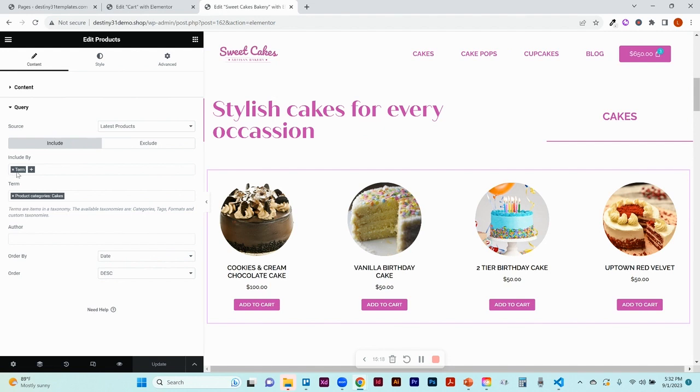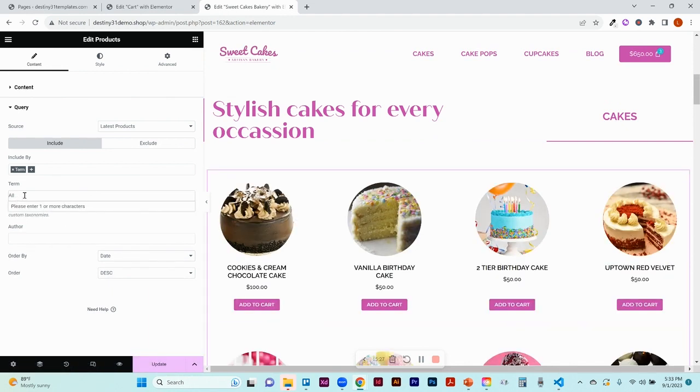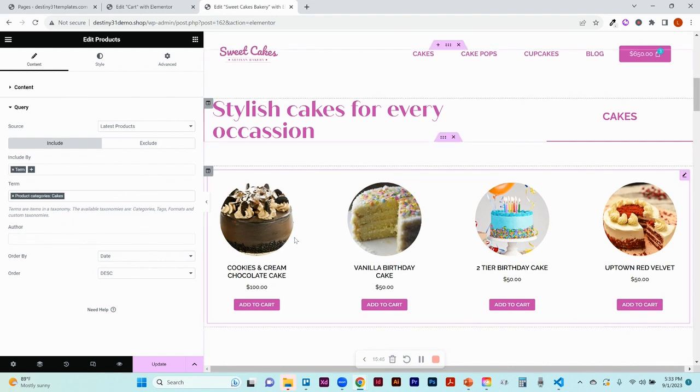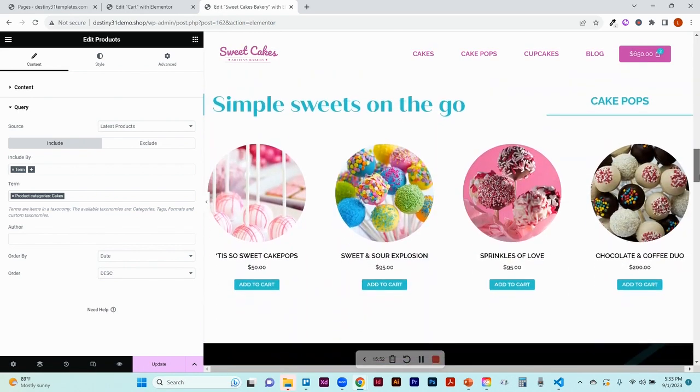So make sure this says term. And then if there's something different than the category that you want here, you can click out of that. Let me show you, for example, if you didn't have any at all. You're going to make sure this is cakes. You're going to match it here and it's going to auto populate the categories and the tags. You can choose either, that's fine. And what that's going to do is only show that category in that section. Okay, and then you would go ahead and do the same thing for the next category.